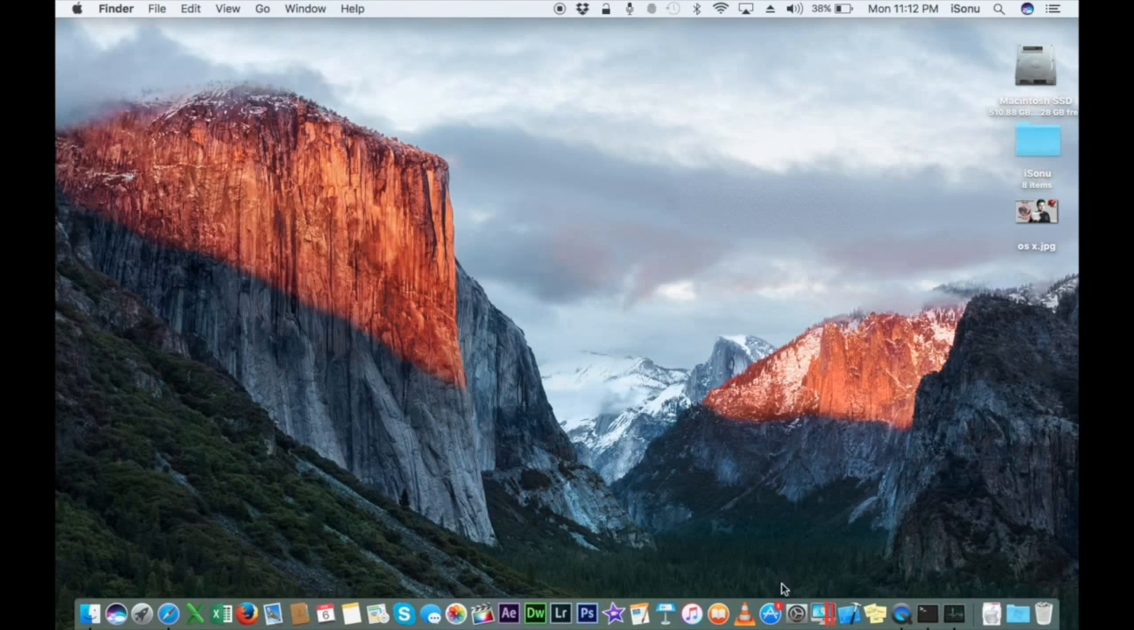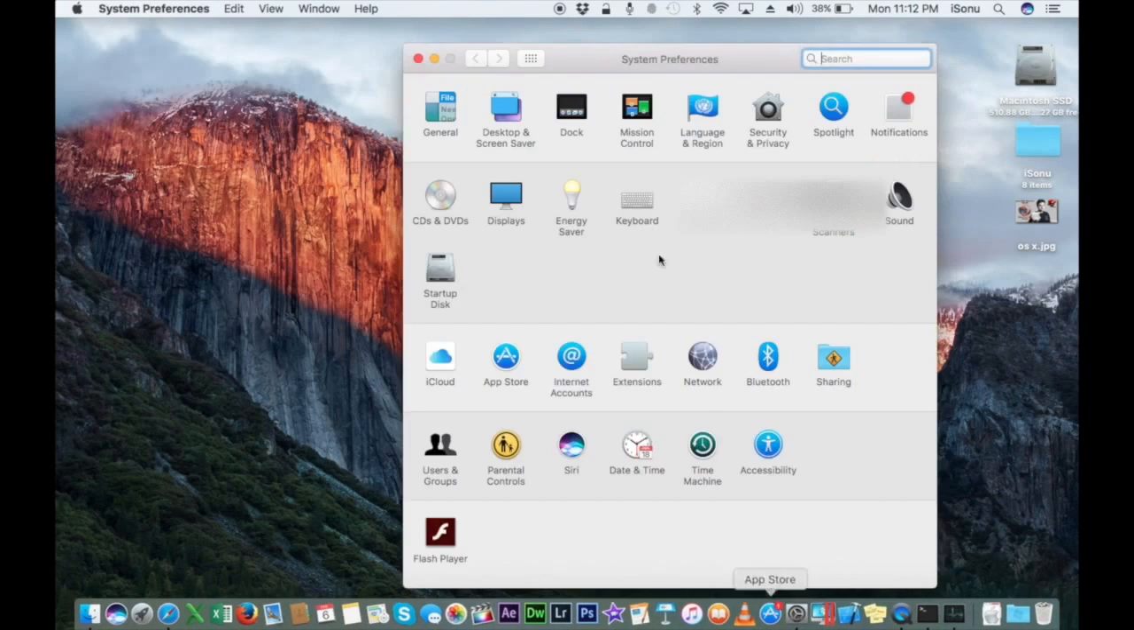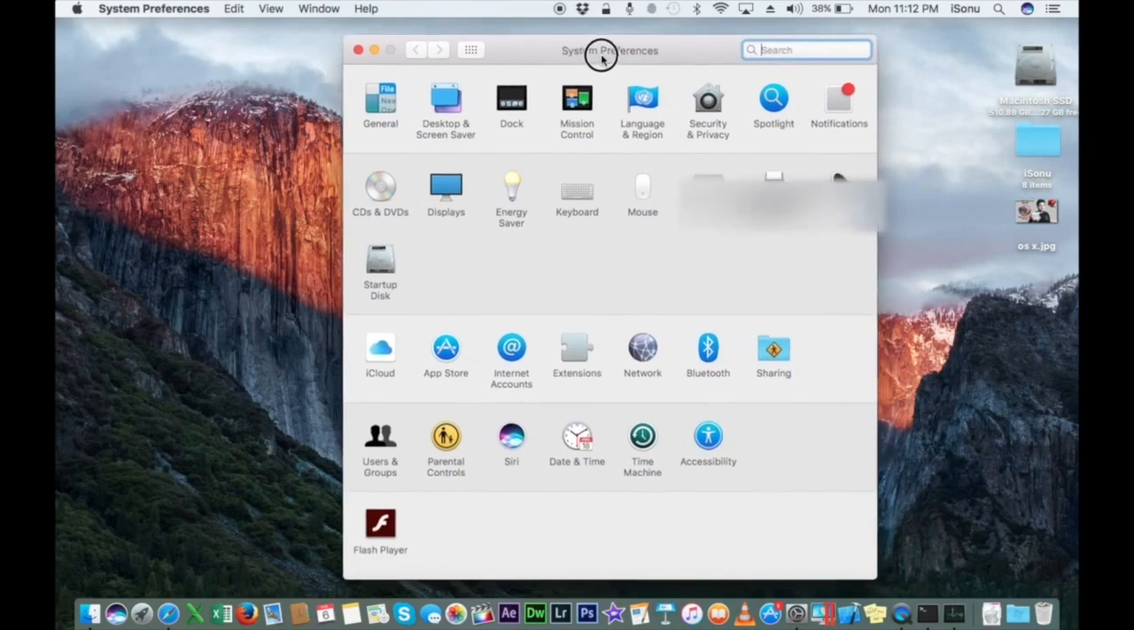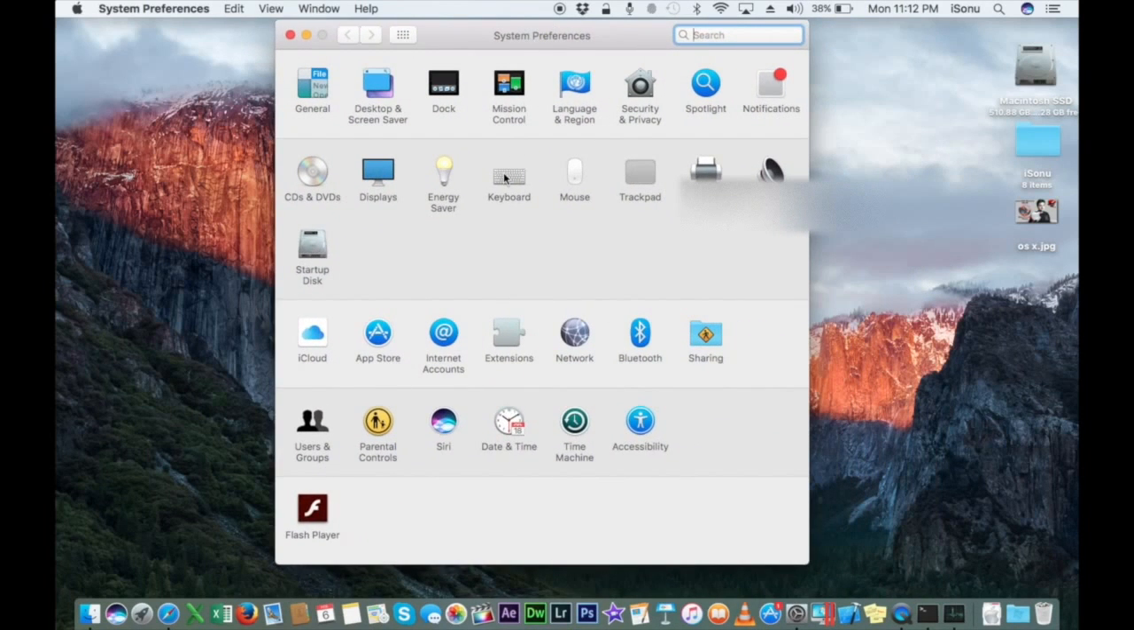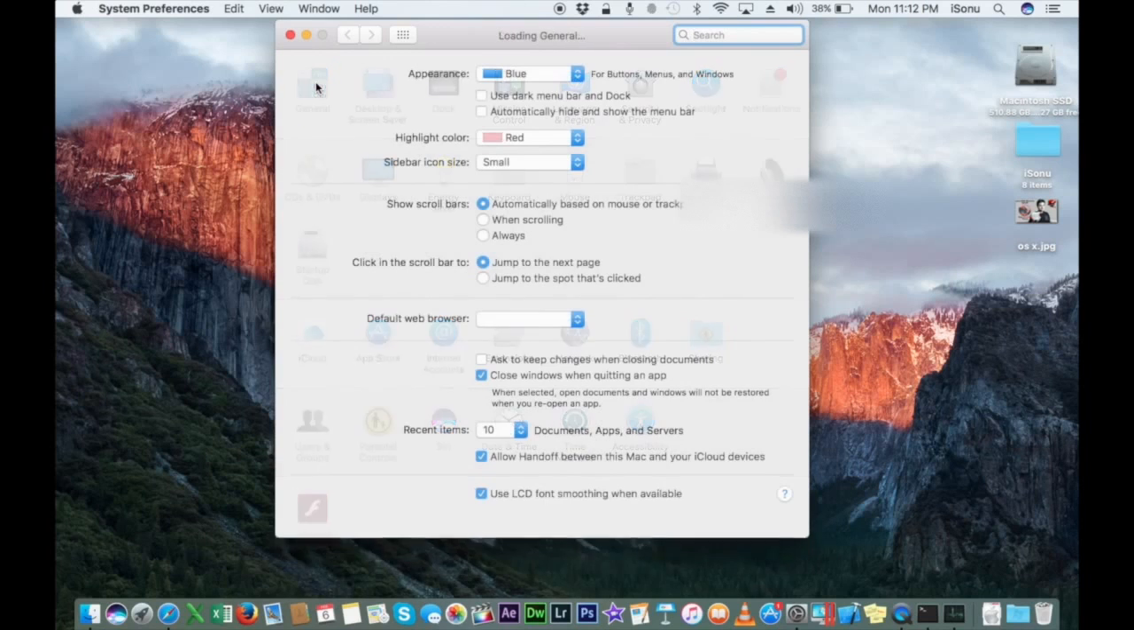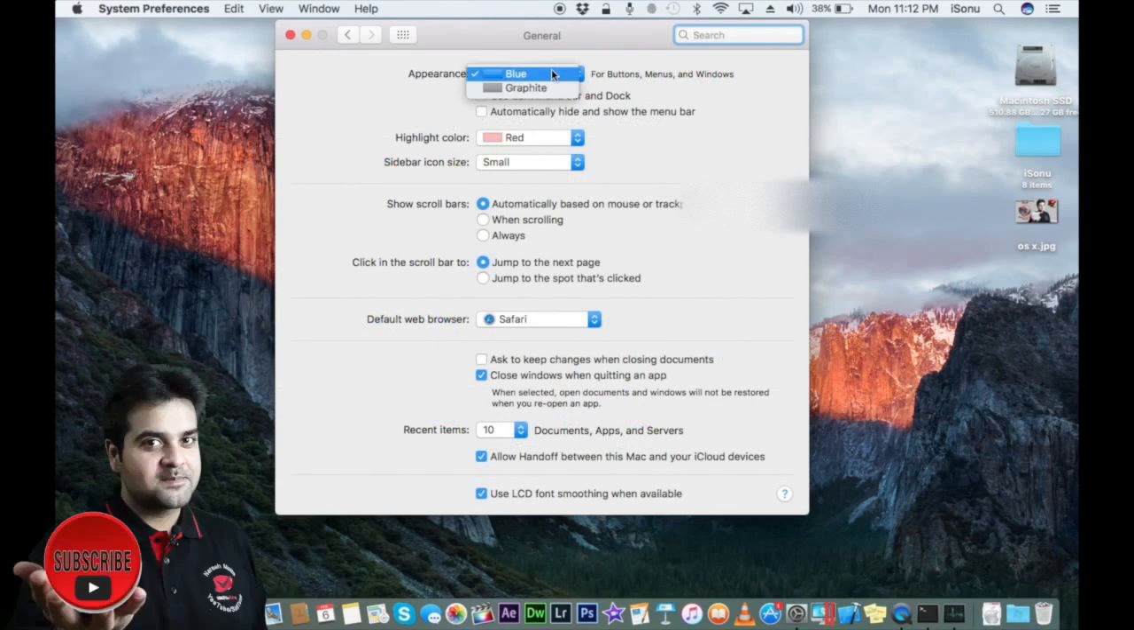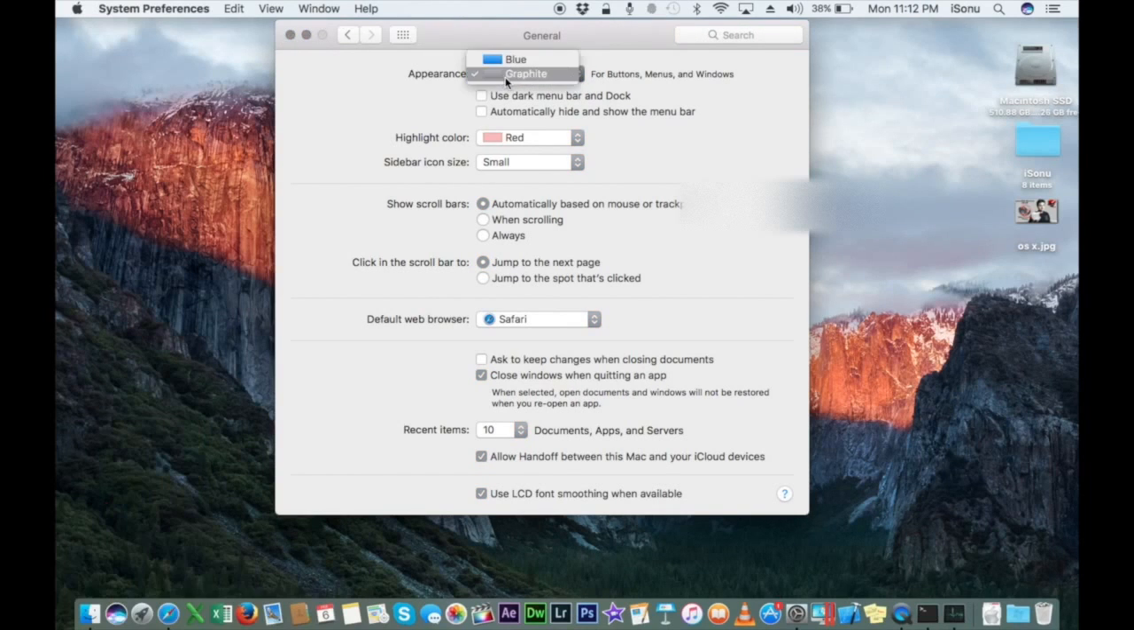Now let's move on to the main part of Mac. System preferences. It's basically the settings or the preferences for each feature you would like to customize. Let me begin with the general option. You see this, you can change the appearances of your Mac. You notice this? Just changed. You notice this? It's again color.